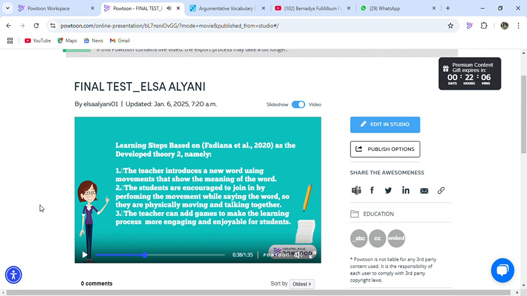And then the second learning step based on Fadiana et al. 2020 as the developed theory 2, namely the first one, the teacher introduced a new word using movements that show the meaning of the word. The second is the students are encouraged to join in by performing the movement while saying the word. So the students are physically moving and talking together. And then the last is the teacher can add games to make the learning process more engaging and enjoyable for students.